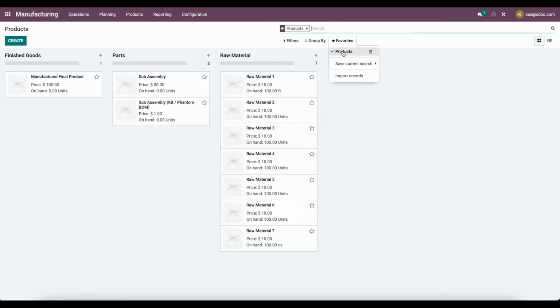I have a filter here so that we can group them by the product category. Right now we see we have a finished good, and I named these very generically so that we can follow along easily. So we have a manufactured product, final product. We have parts, which is going to be a subassembly, and another subassembly, which we'll use as a kit or a phantom bomb. And then we have all of our raw materials to our right. Our products can have different units of measure, such as feet, units, ounces, and so on.